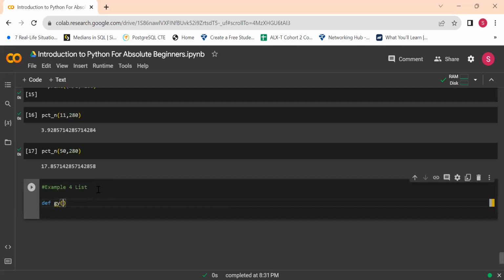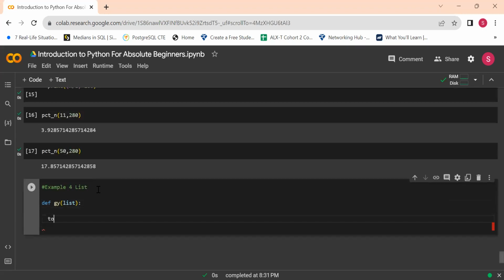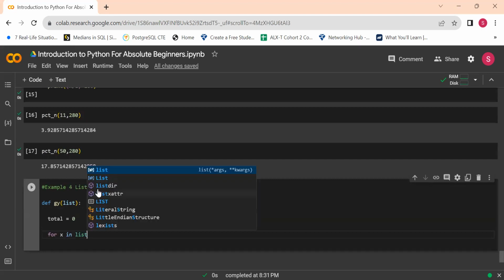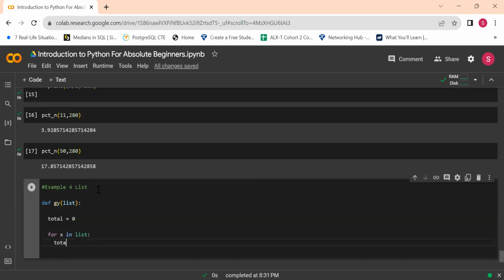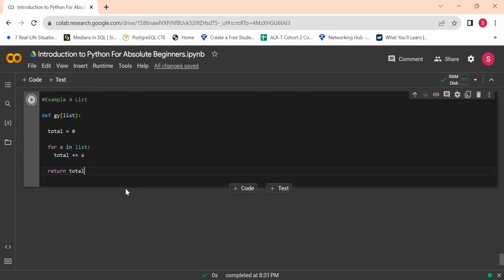And it's going to take a list, and we're going to have total equals zero. So that's our starting point for this for loop. So for x in list, total I think it's always plus equals x. Then you need to return total. So let's create this.